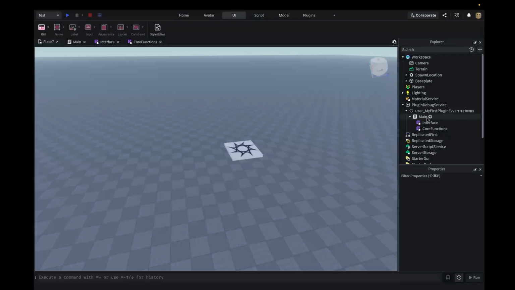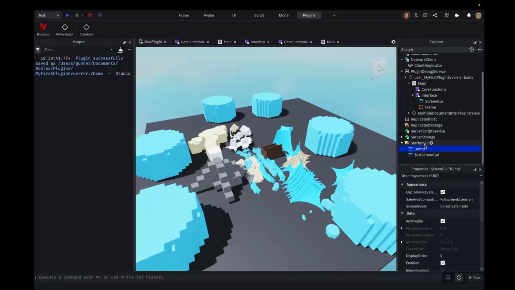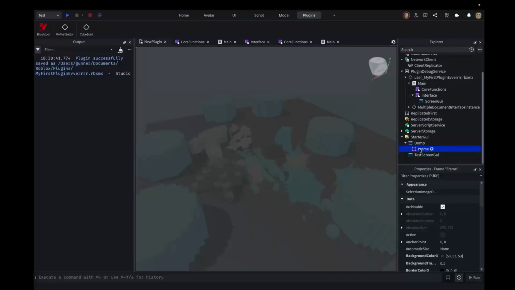All we're going to do is have a button to activate the paintbrush and something to type the color we want to paint. So I'm just going to make a very simple UI. For the UI, let's go to StarterGui. I put a little thing called dump in here already, so just put a ScreenGui in there and make sure you have a frame.